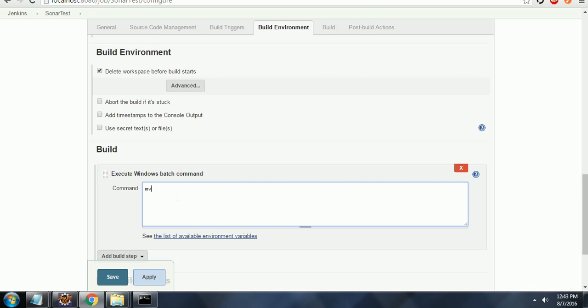Here I am specifying Maven clean sonar. Maven already has Sonar as a plugin, and Sonar Scanner will automatically analyze the code and publish the report. Now instead of manually running it from the command line, we are going to automate this process using Jenkins. That is what this step is going to do.